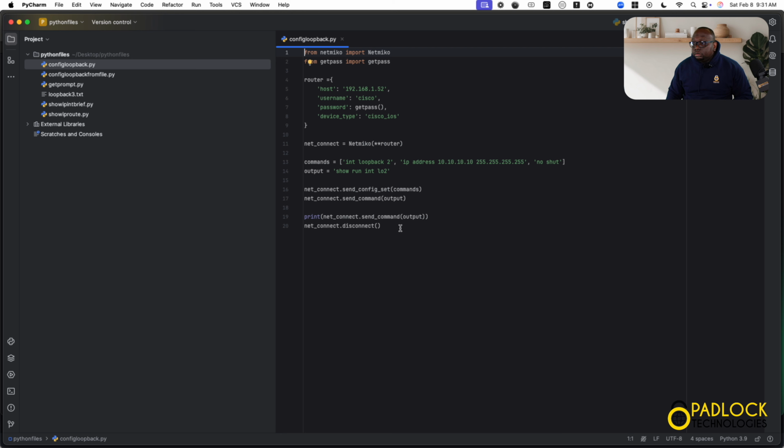I'm going to print. I'm going to move this because this is a little better. I'm going to disconnect from the router, and then I'm going to print the output of this. Now, the reason why this says net_connect.send_command output is because I never created a variable for this command.